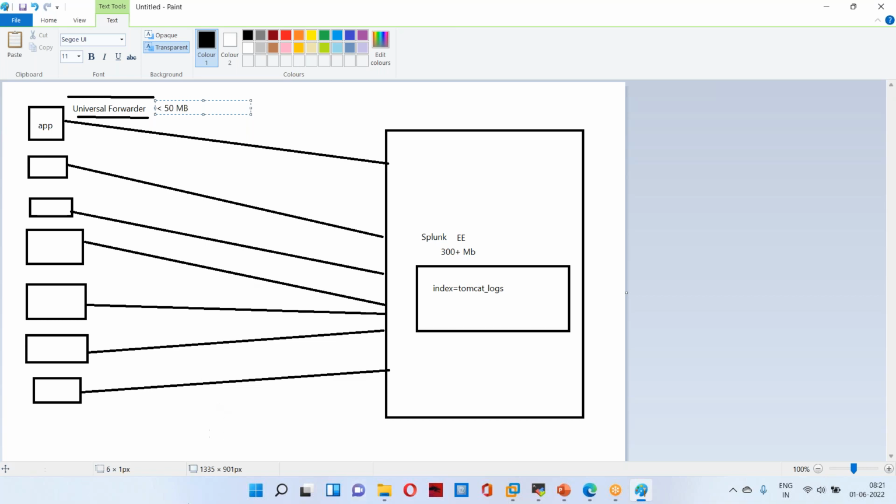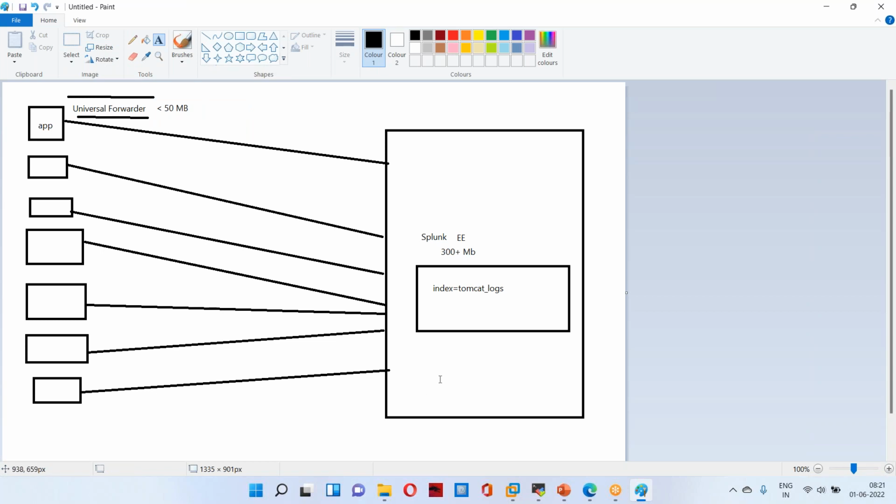In the initial days, when Splunk started, they used the same Enterprise Edition as a universal forwarder. They used to install this 300 MB software on the application server. What they observed is that the application servers were experiencing a lot of overhead, causing performance degradation when running this forwarder. So they came up with the Universal Forwarder, which is a lightweight program.